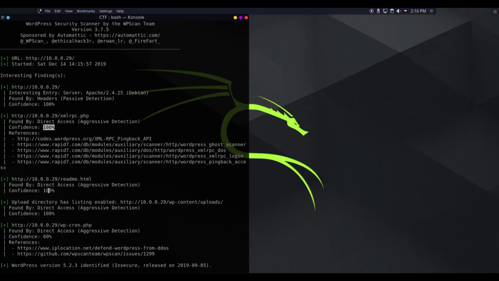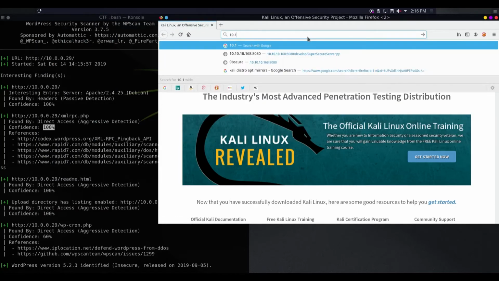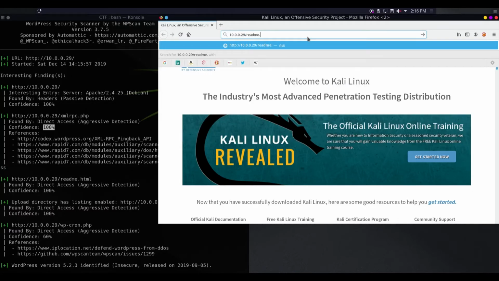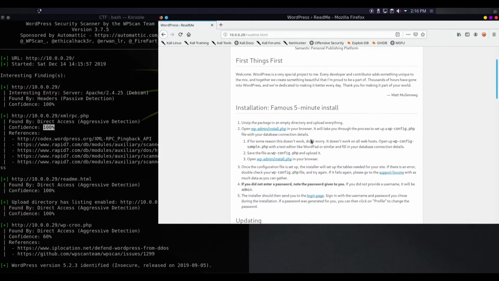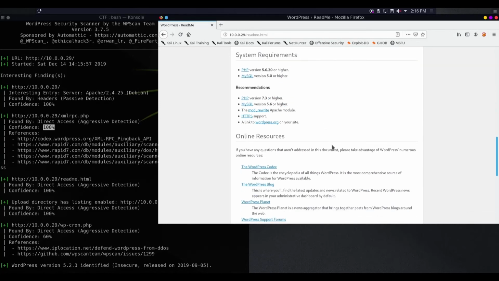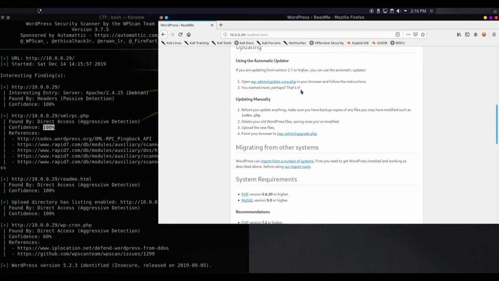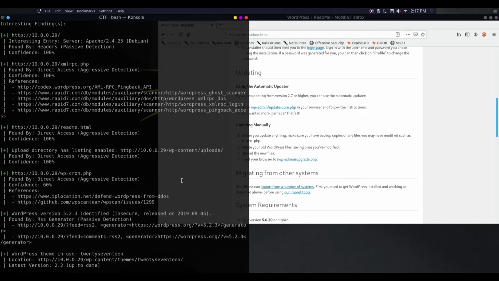Okay, looks like we have a README file. You know what? This looks interesting. Let's go over to the README file over here. 10.0.0.29/readme.html tells me what? Wow. Okay. Looks like this is just a standard README file on the WordPress server itself. Okay. Let's keep on going.